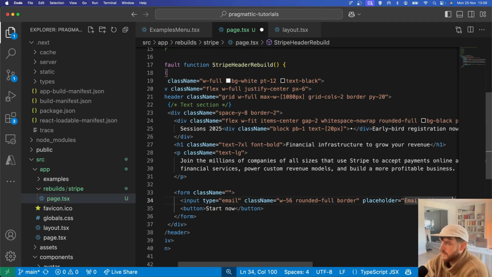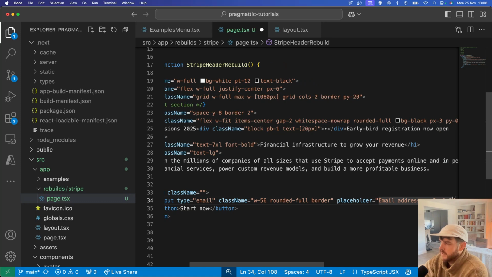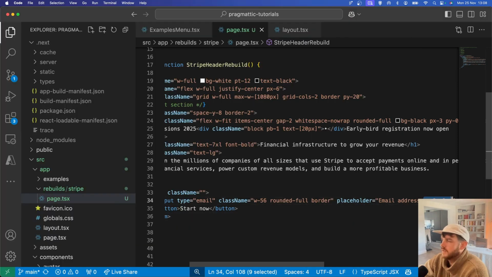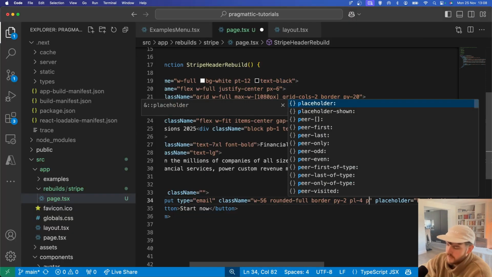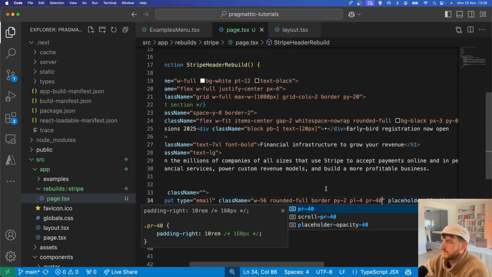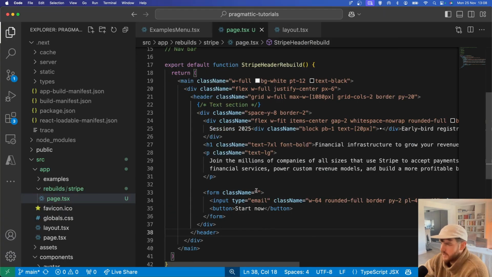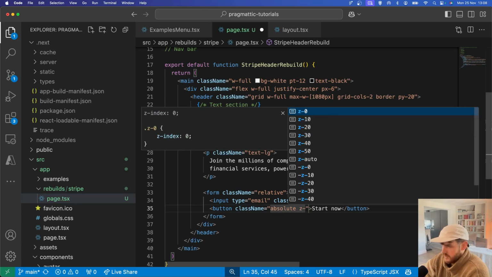So the padding on the Y is the same, but the padding on the left is a smaller amount, and then it's got a large amount of padding on the right so that the button can sit on top of it. Might need to increase the width a bit. Make the form relative, and then we can stick the button as absolute and pin it to the right.